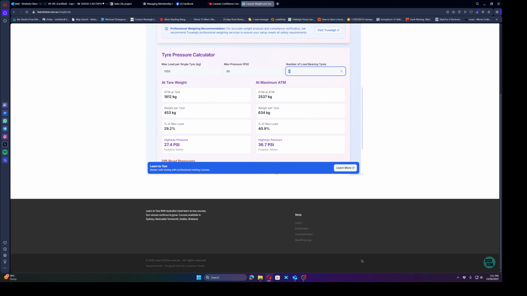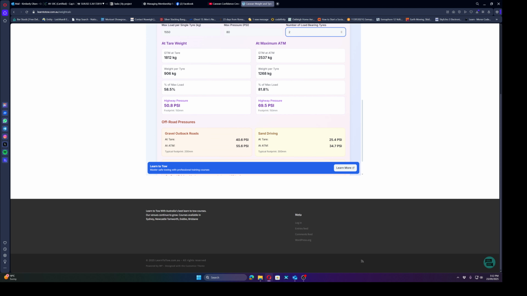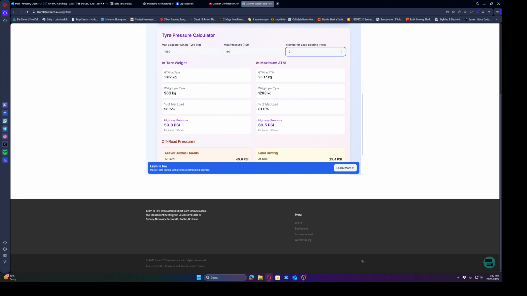But let's now change this. We'll stick with the 1550 tyres, and this is fairly typical for a hybrid. 1550 at 80 is fairly typical, but we've got two wheels carrying a load on a hybrid, and this is where you can get into trouble sometimes, because sometimes they specify the wrong tyre. You might want one that's 1800 kilograms capacity. It doesn't look too bad for this van.